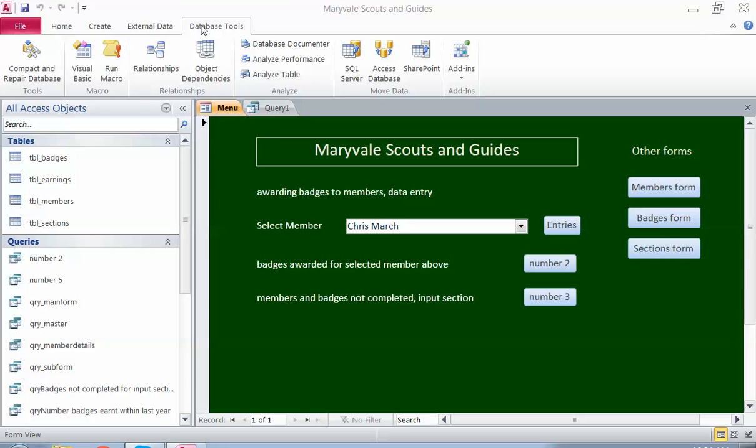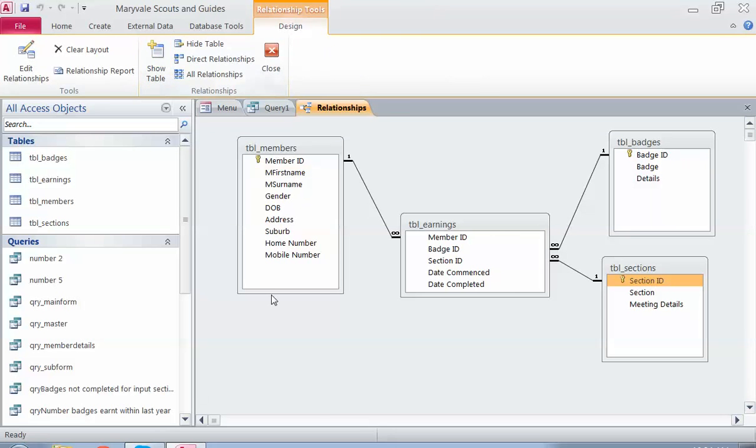This video is one lesson in a series of lessons on database systems using Microsoft Access software. This lesson is based on a Scouts and Guides scenario. The tables and links are shown here in the table relationships diagram.